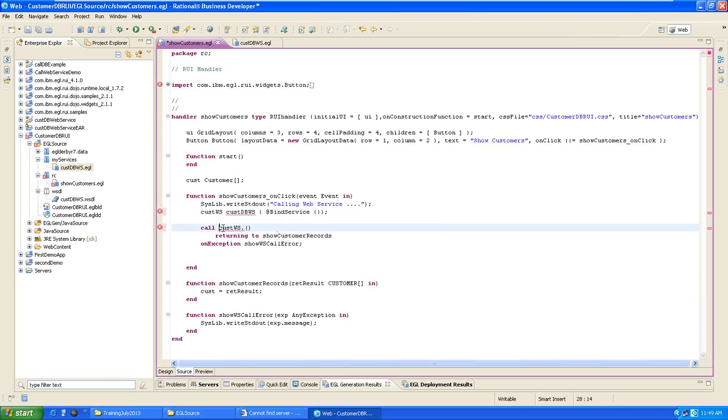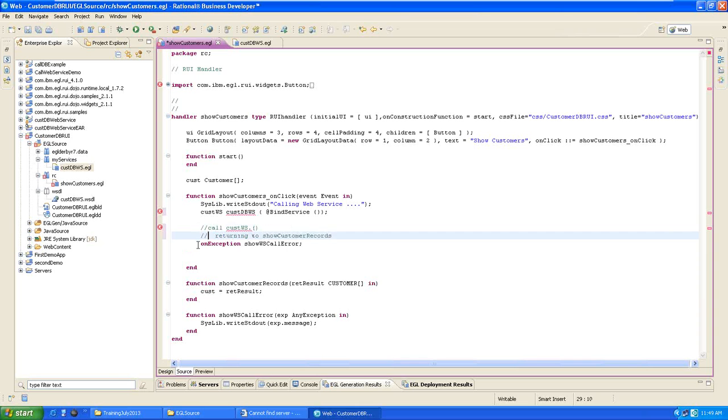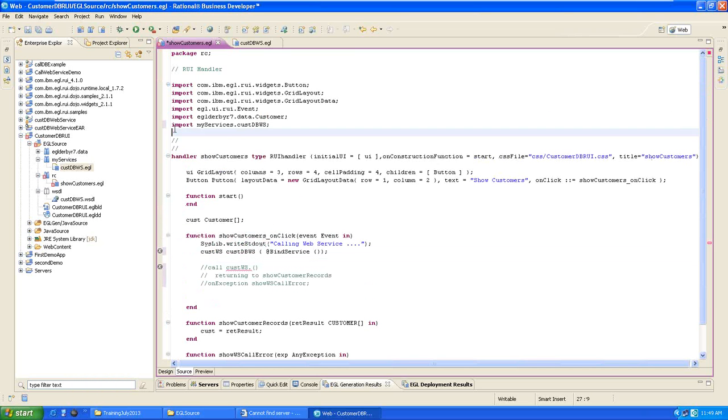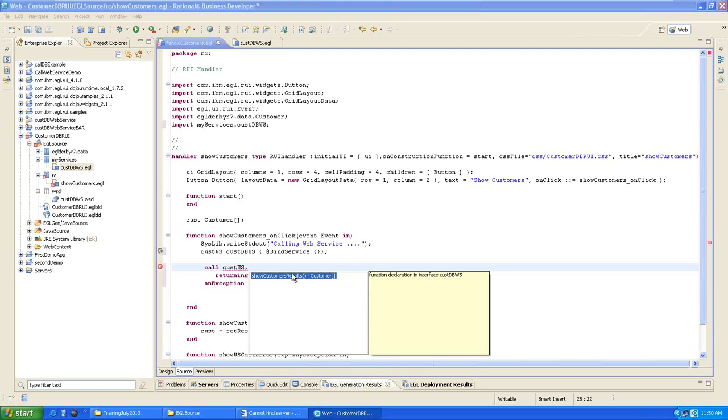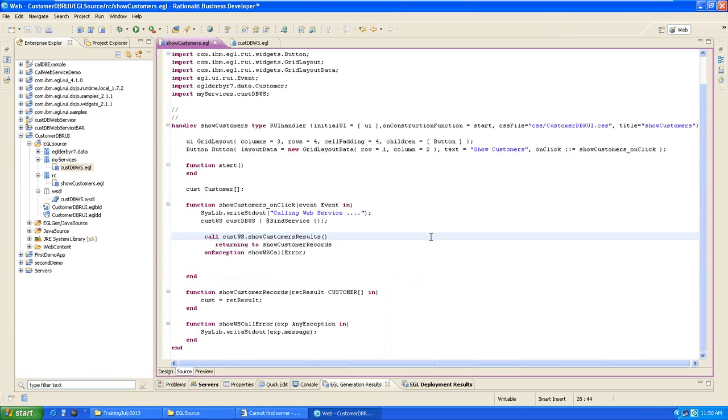Control Shift O. Now the right import statement has been added here. Now dot. Here is the function name. Just save the file. Now everything is crystal clear.